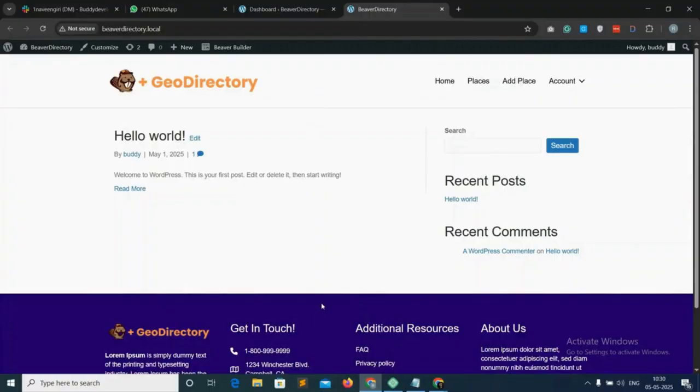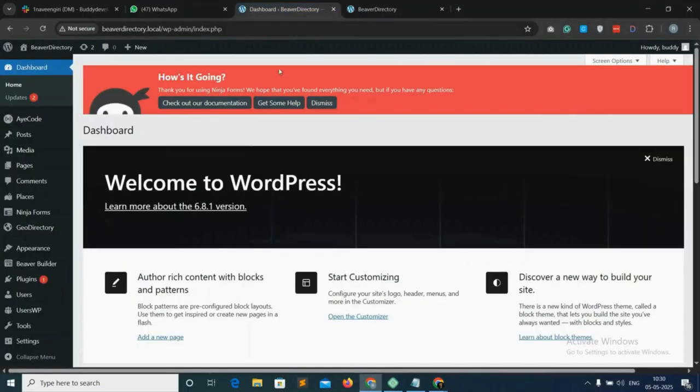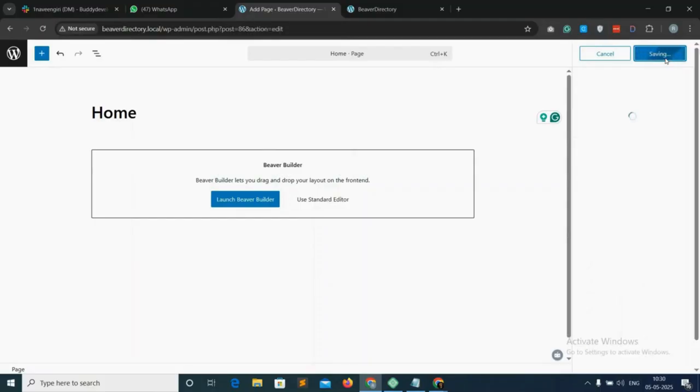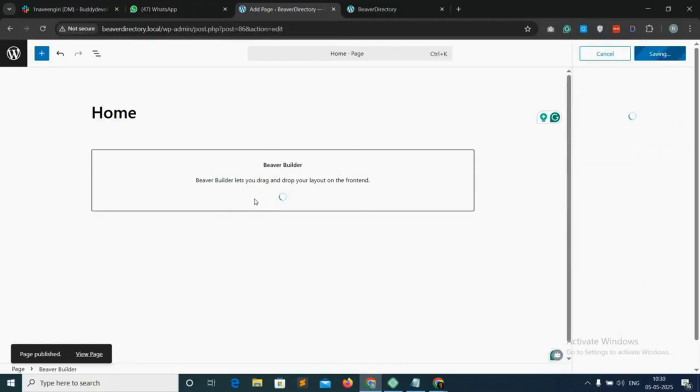So in the last video we created header and footer using Beaver Builder and GeoDirectory plugin. So in today's video we will be creating the homepage. So coming on to the WordPress dashboard, then coming on to pages, then add new page, editing the page title to home and then publish it.